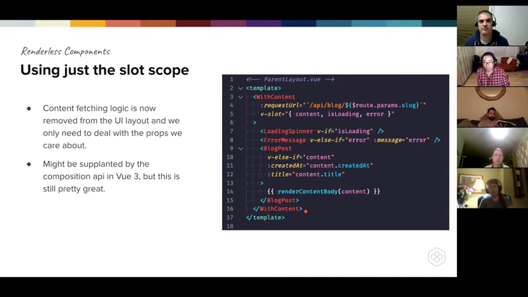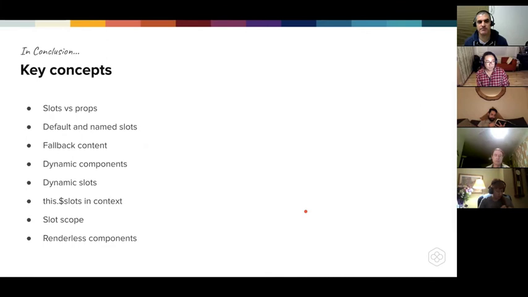So that is definitely one of the big takeaways: thinking about separating out those concerns and making things more reusable. It's a great organizational pattern. Thank you. Yeah. Cool. All right.